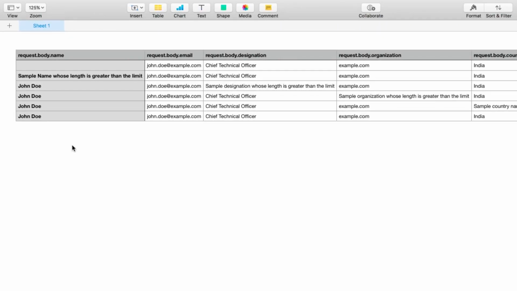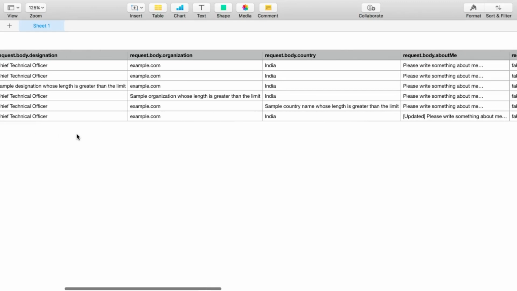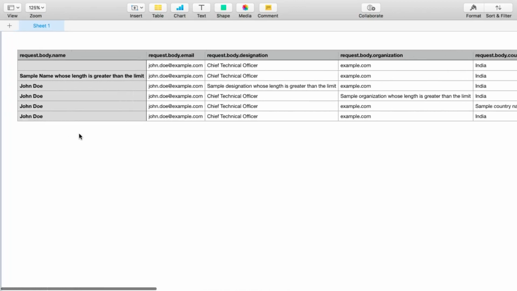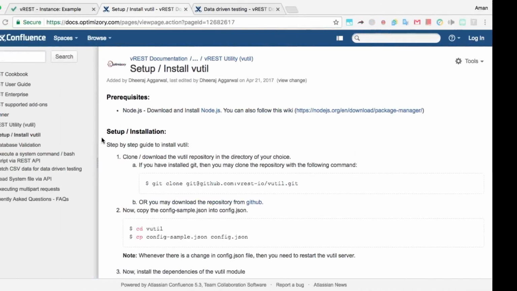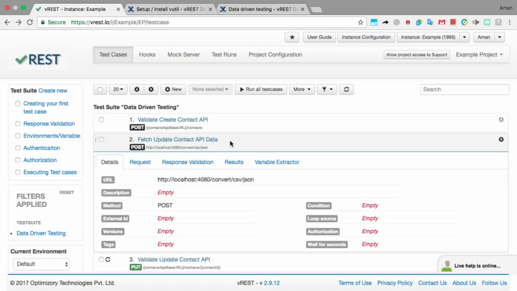This is our sample Excel file. The format of this file can be anything depending upon your context. Here in this file, we have specified the request body, expected body, and the response status code for test case iterations. Each row represents one test case scenario. Now in vREST, we have written a sample test case invoking our external utility, which will convert this sample CSV file and respond in JSON format.